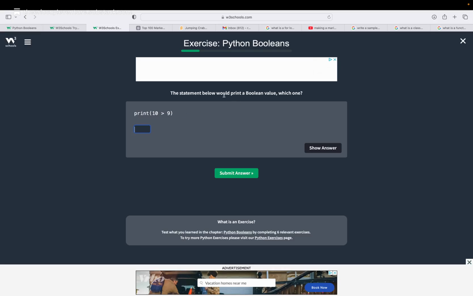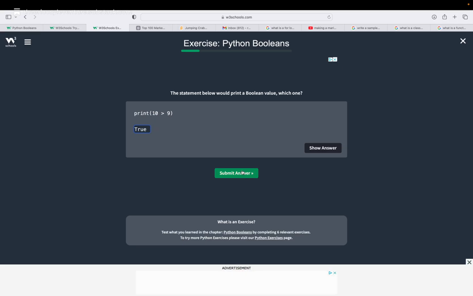Okay, the statement below would print a Boolean value. Which one? Okay, print 10 greater than 9. That should be true. That's what we're saying here.